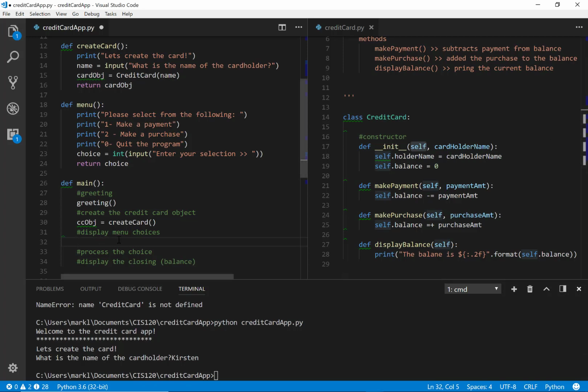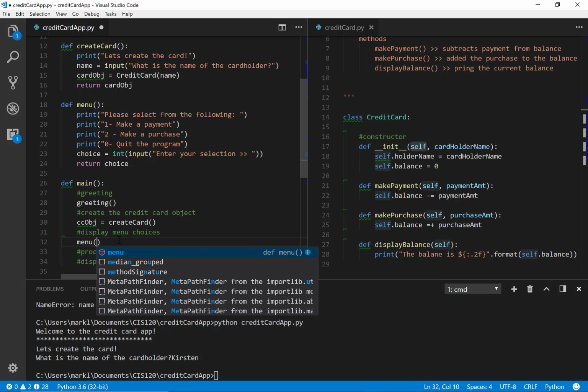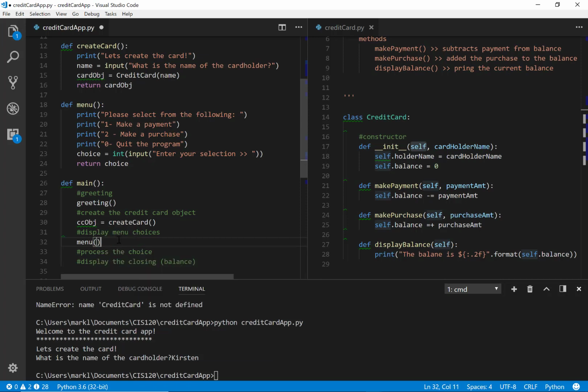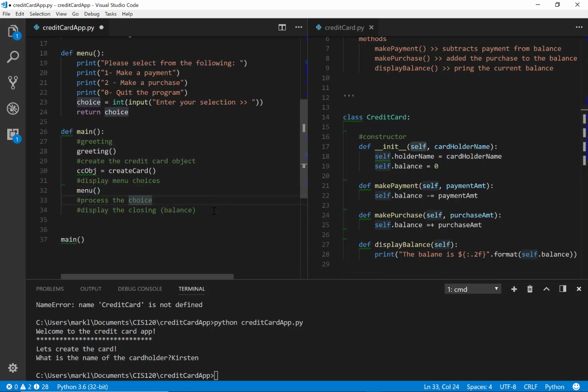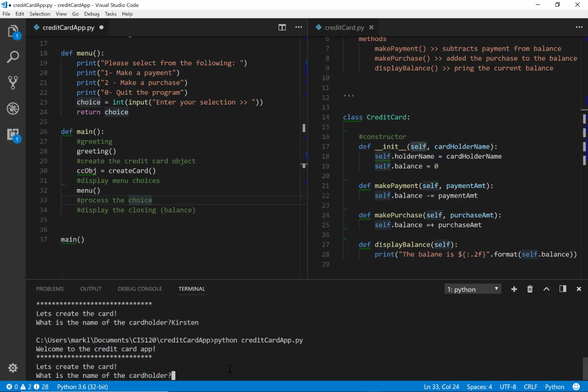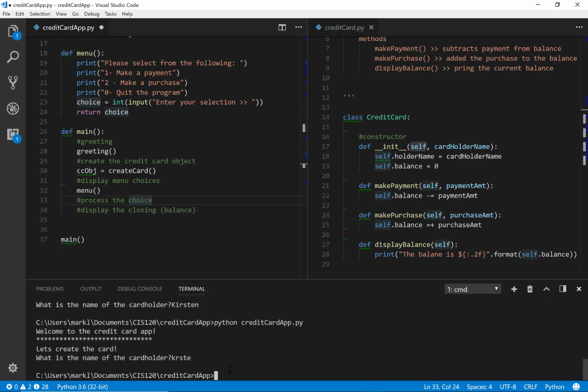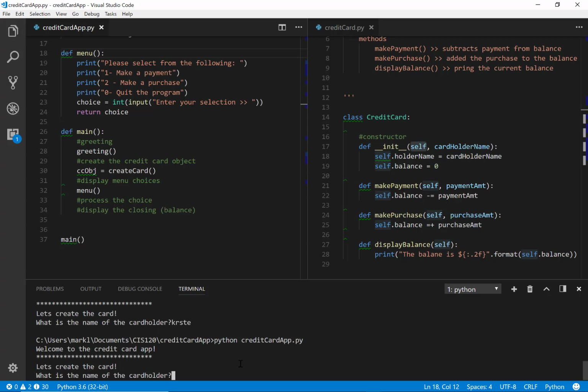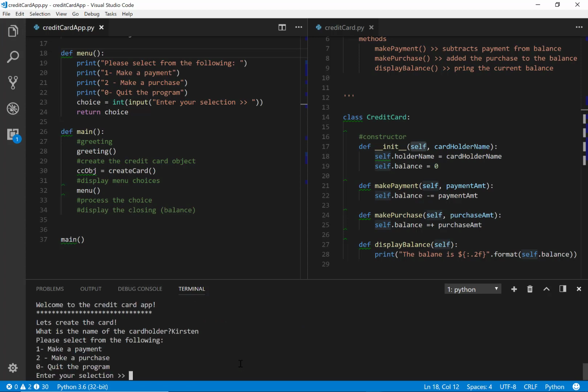All right, so now I have to call menu. So the next thing we need to do is to process the choices. Well, let's just make sure this runs. Kirsten, doesn't matter, spell my name right. And it didn't seem to run, so let's see why. I've got a circle here, which indicates I didn't save my file. And so now when I run it, let's try it again. And cardholder name Kirsten, and there's our menu. So we are plugging along.